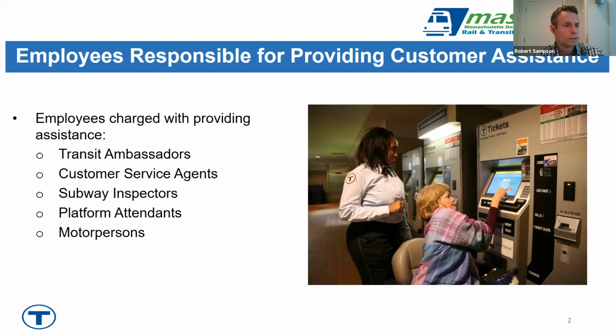Also on hand are platform attendants, which are typically located at core stations during peak service hours and other periods of the day. And lastly, trained motor persons. However, the type of assistance they provide is primarily limited to only certain reasonable accommodation requests, such as deployment of a mobile bridge plate.